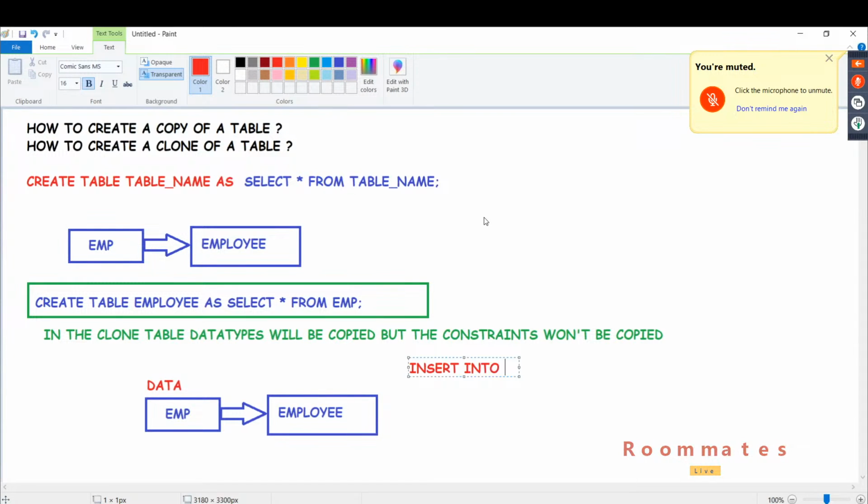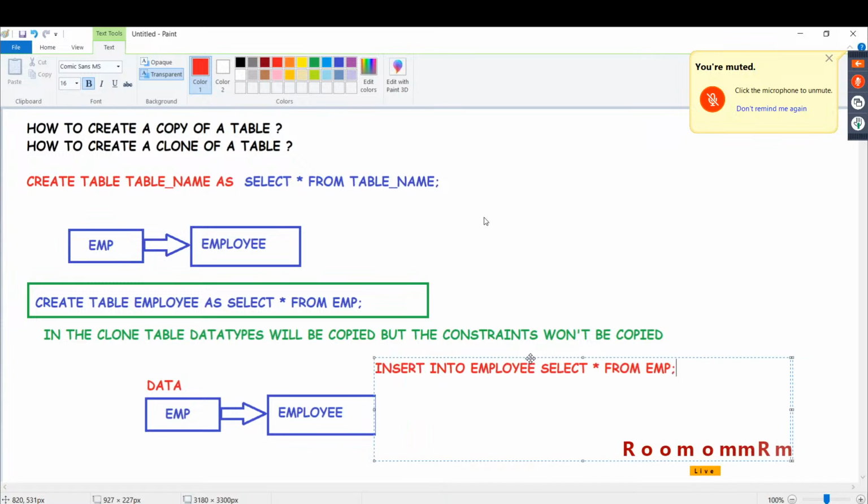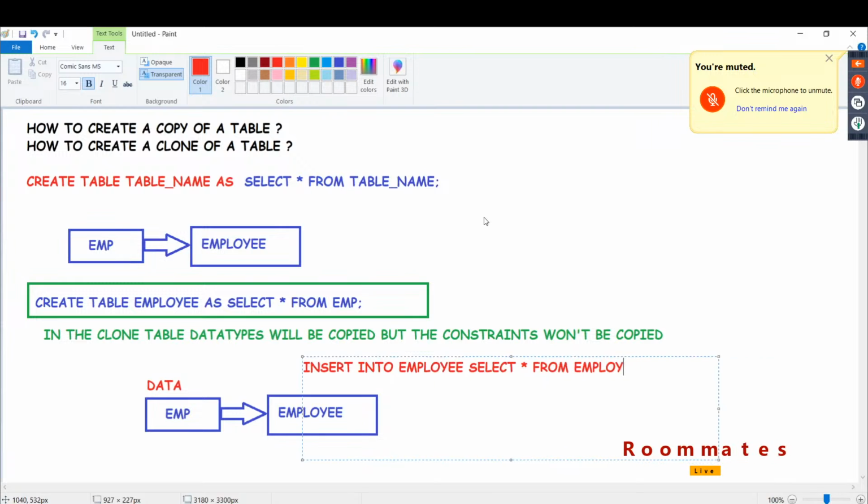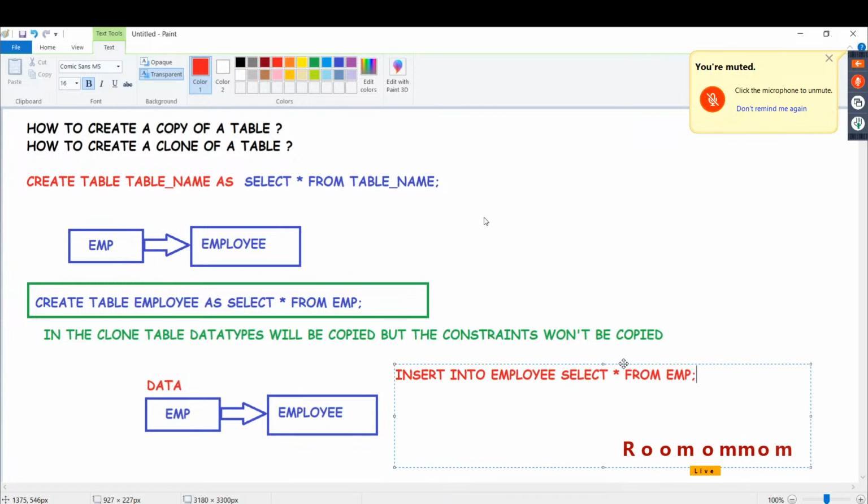Insert into table name. Which table do we have to insert into? Employee. Then over here, select star from EMP. Not EMP, employee. Insert into which table? Employee, select star from EMP. Sorry, like this. Insert into employee, select star from EMP. Understanding? So this is the syntax.